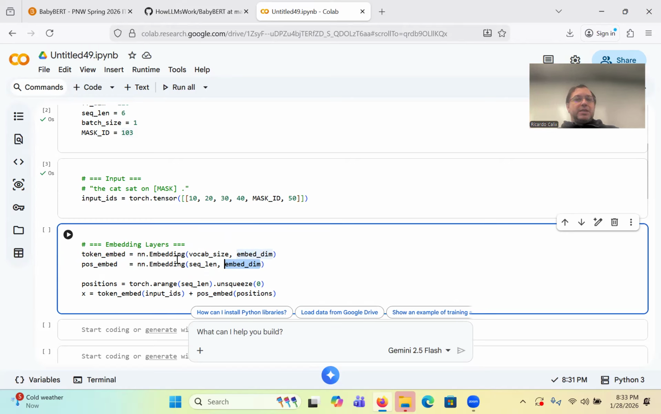So here, think of this as a neural network layer, right? You're going to give it this sentence, and it gets mapped to embeddings, and then the positions as well. So that creates the token embedding and the positional embedding.